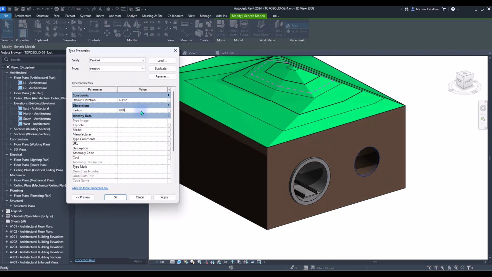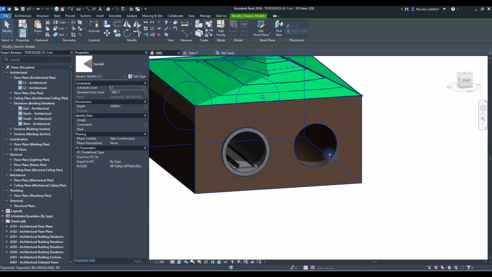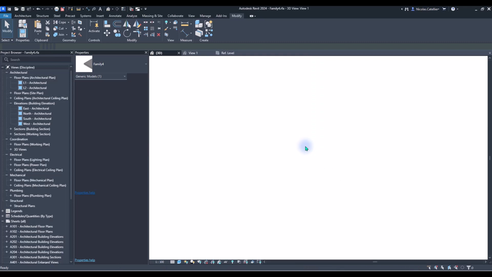So I can always change the radius value over here. This is a parametric family. It works. So I will go back and edit the family once again.